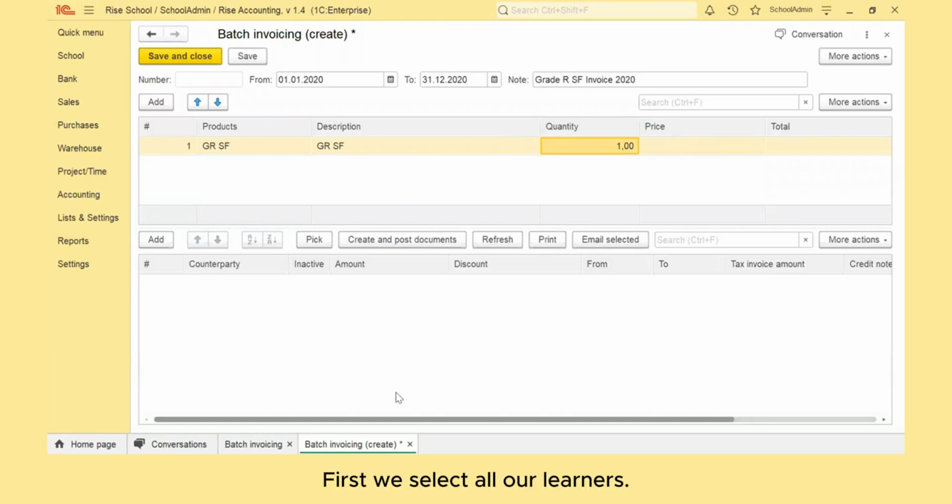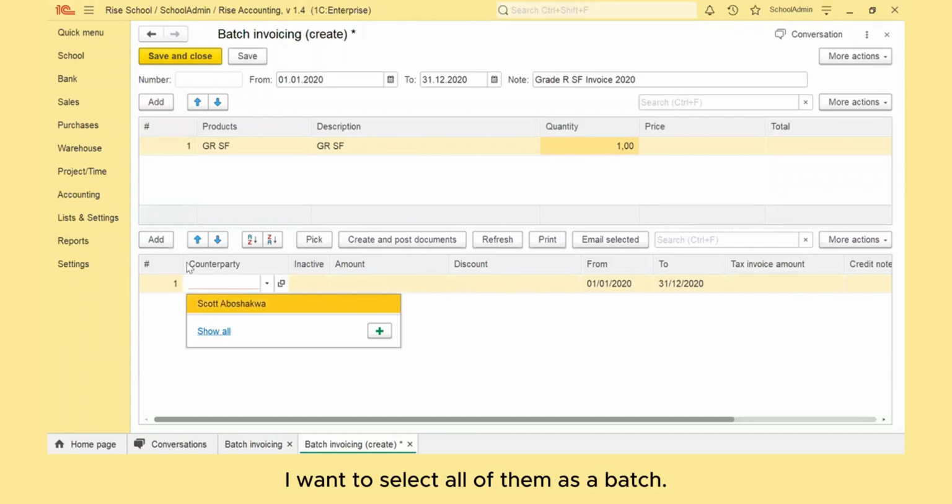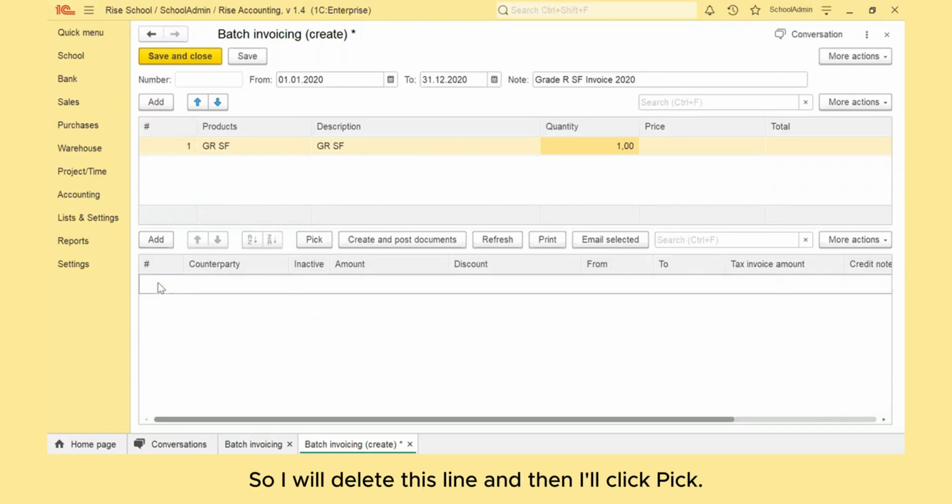First, we select all our learners. There are two ways you can do that. You either click Add, and that will allow you to select your learners individually. But I don't want to do that. I want to select all of them as a batch. So I will delete this line, and then I'll click Pick.